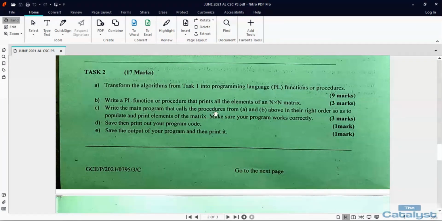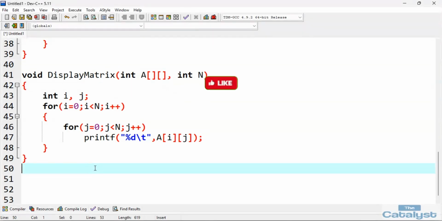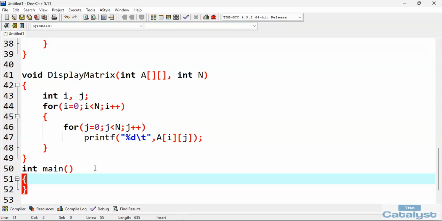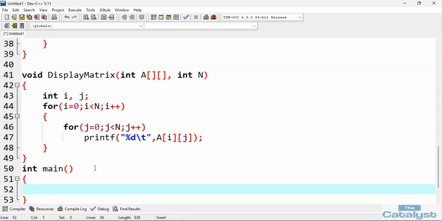Question C: write the main that calls the procedures from A and B above in the right order so as to populate and print the elements. Make sure your program works. Okay, so we'll now write our main function. In the main function, we'll first of all declare our matrices, which can still be declared as a global variable.